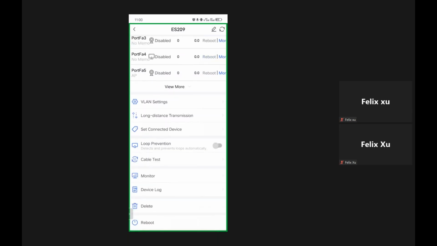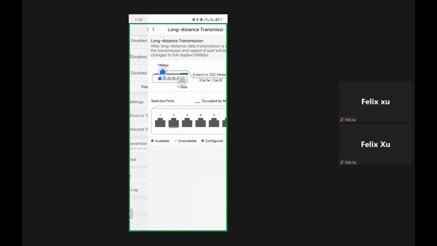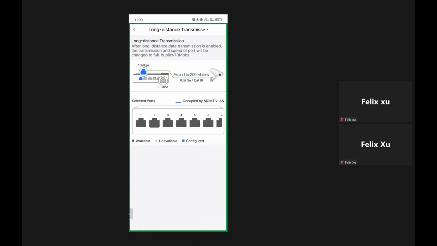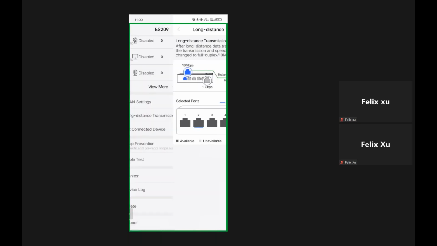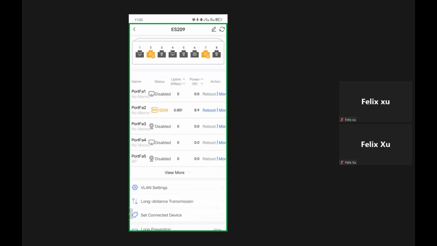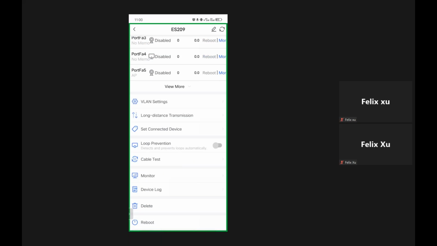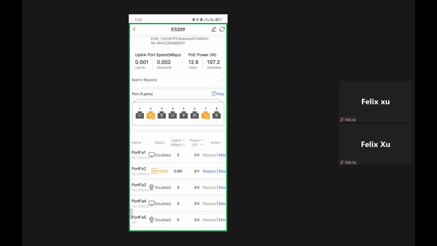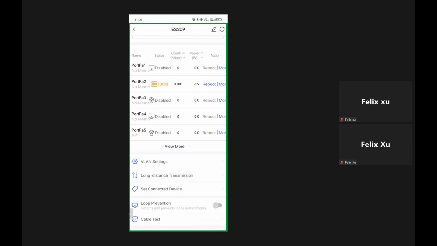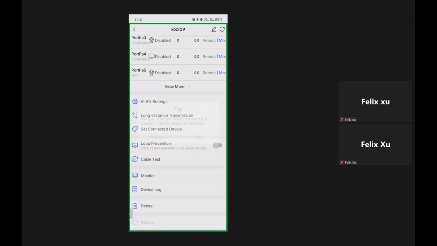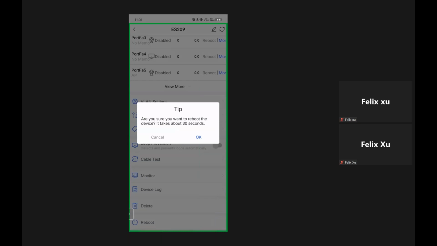Here you can also find loop prevention, and also long-distance transmission. We can extend to 200 meters if it's a CCTV project. If you want to reboot the whole switch, you don't need to click through each one. Here, you can just click reboot, and it will reboot in about 30 seconds.